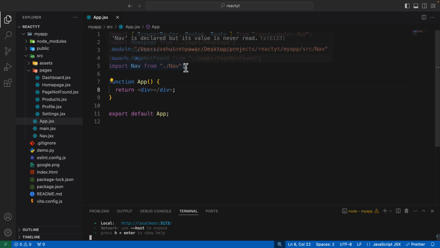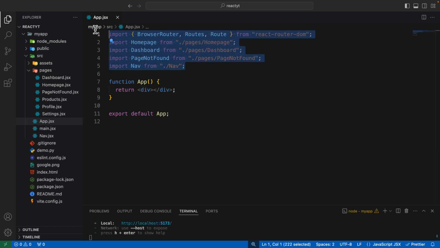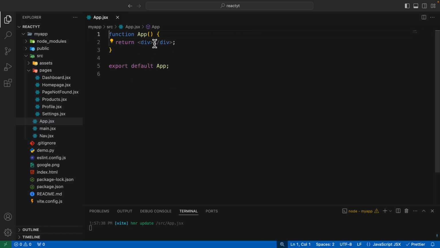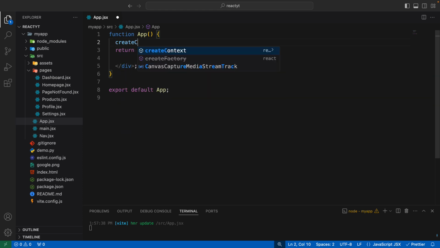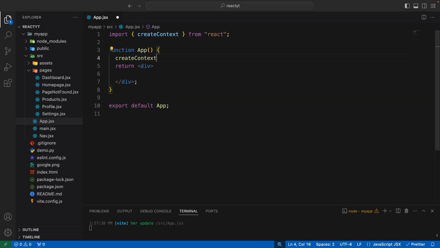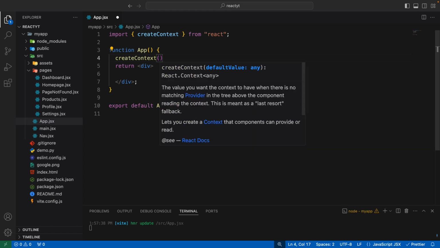So here I'm in my app.jsx file. And right now app.jsx is completely empty. So for now, we'll go ahead and create some kind of a context here. Whenever you want to create a context, you simply make use of the createContext method. So you say createContext, and that's going to create a context for you.